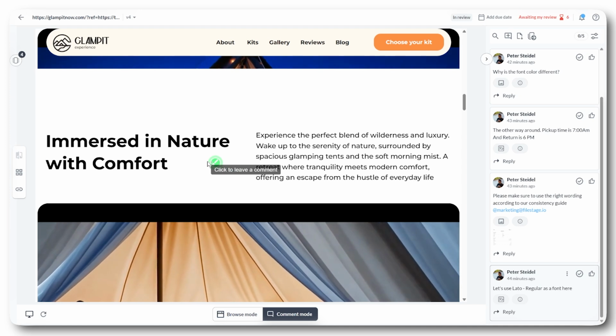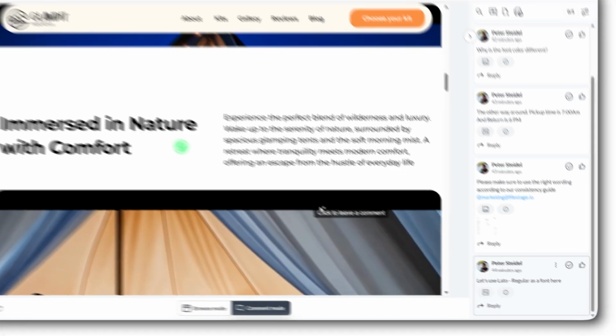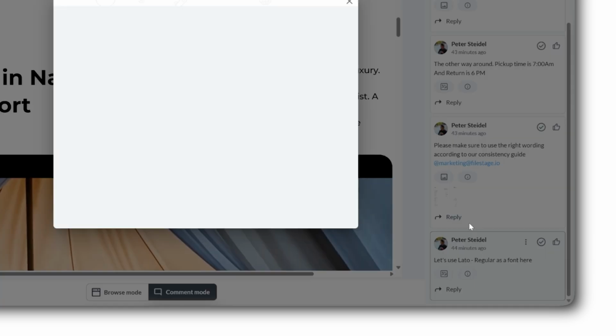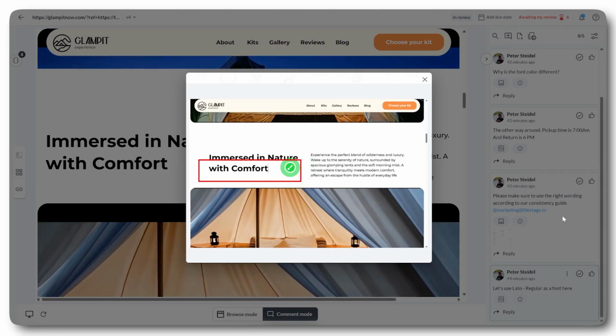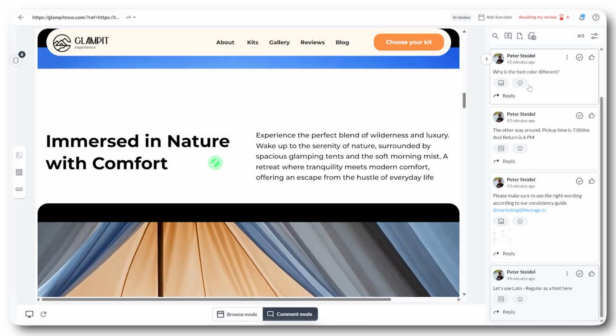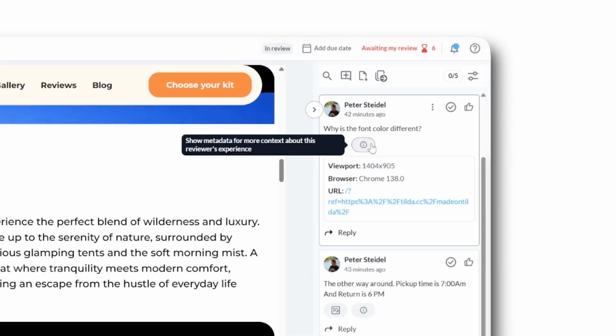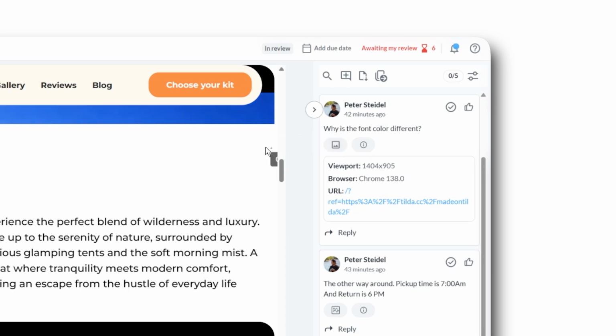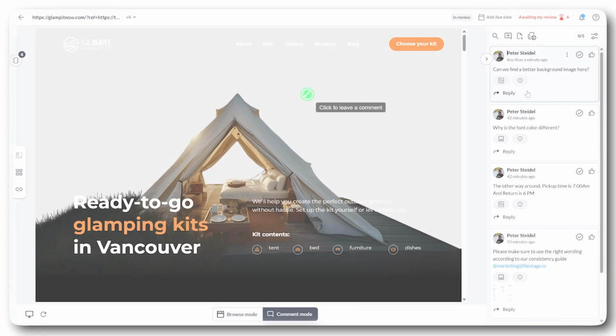If you want to draw annotations or comment on dynamic elements, like pop-ups or hover menus, you'll need to use the Chrome extension. In those cases, Filestage captures a screenshot and includes it with your comment. For each comment, Filestage also saves helpful metadata, like the screen size, browser version, and the exact URL, so your team has full context during the review.